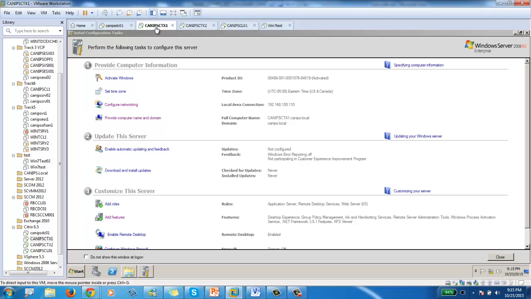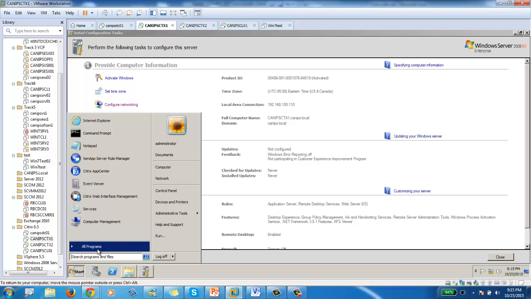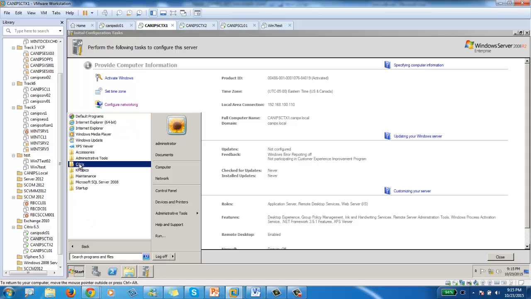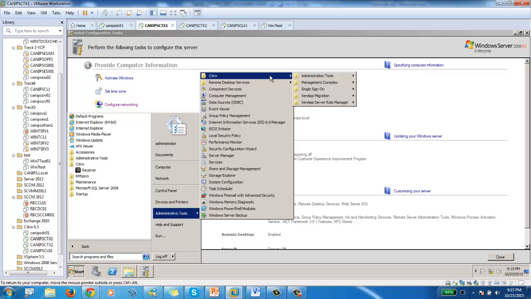Secondly, this is my Citrix 1 and 2. So Citrix 1 should be a XenApp server, plus it is a web interface. In order to find that out, we can go to all programs. In previous versions used to be here. Now in 6.5, after Citrix installation, you will find everything here. Now in management console, this is our Appcenter. Appcenter is the main management console, and this is my web interface. So these 2 roles are installed on this.